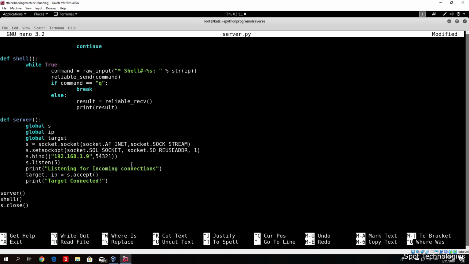Now, if you don't have any programming knowledge, you might be asking why we are pasting the same IP address in both of our programs. Well, basically the server program is the program that we will run as a listener on our Kali Linux machine.